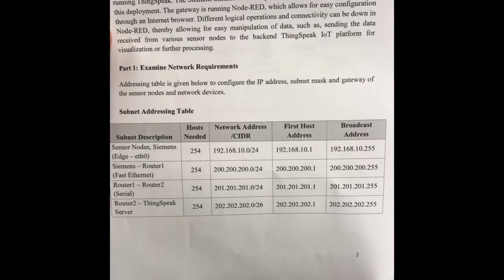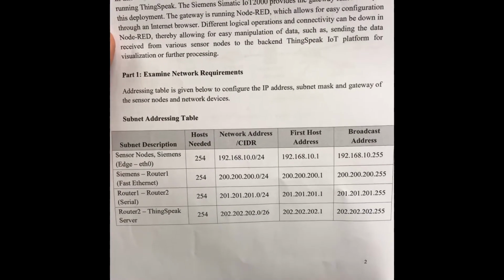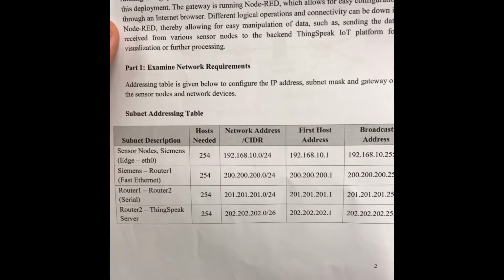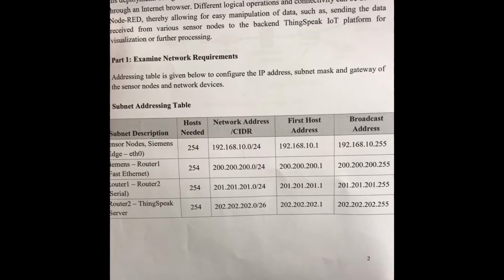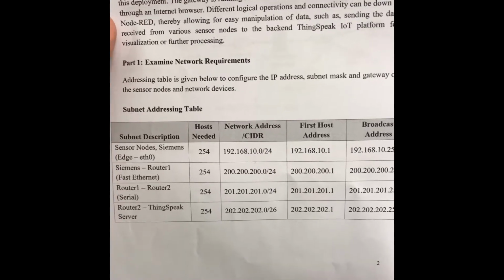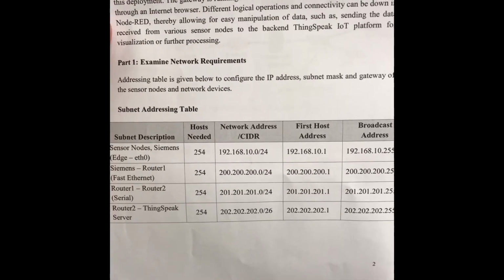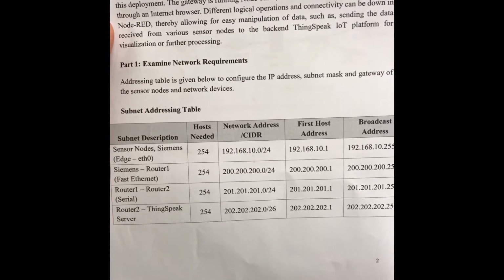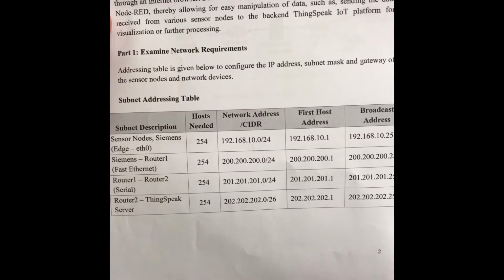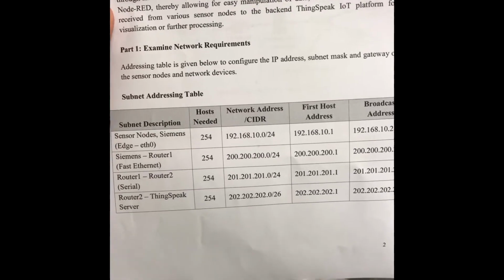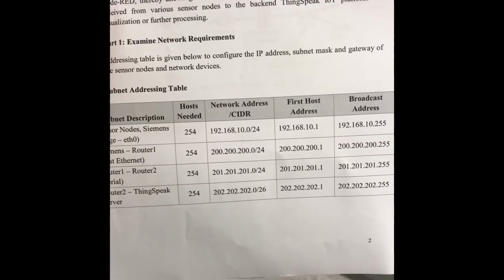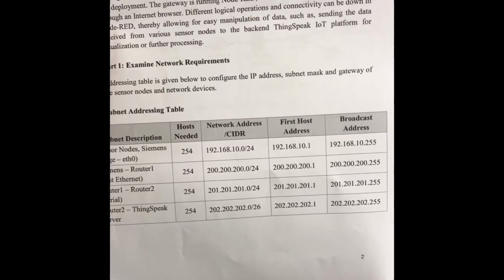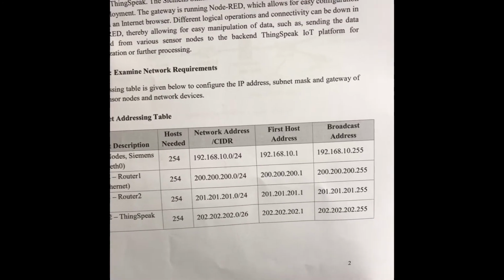This is the IP table for the subnets that we use. Siemens to sensor nodes, we use 192.168.10.0. Siemens to router 1, we use the 200.200.200.0 subnet. Router 1 to router 2 serial, we use 201.201.201.0, and router 2 to ThingSpeak, we use 202.202.202.0. These are the subnet addresses, hosts, and the broadcast addresses.